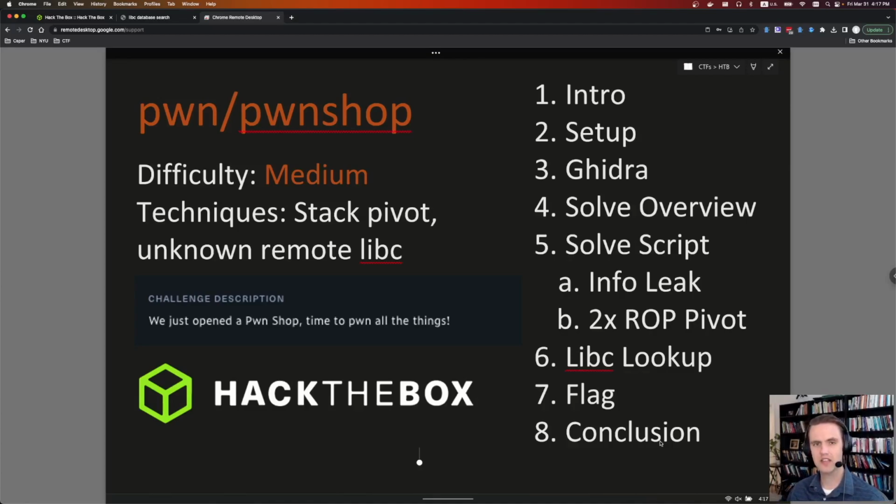And the second thing is they don't give us libc. As part of this challenge, we had to figure out what libc the remote server was using, and then download that so we can calculate offsets and eventually get a shell. Overall, pretty fun challenge. I had a good time solving it.